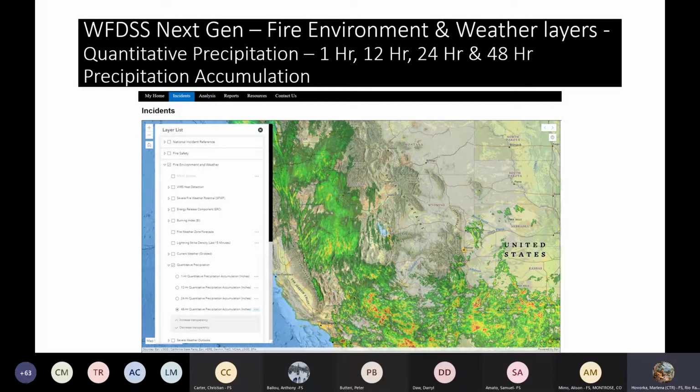Another nice feature, quantitative precipitation. It's not the forecast, it's what was experienced over the last hour, 12 hours, 24 hours, and 48 hours. So it'll show you the accumulated precip. Also nice for planning ahead and seeing how that moisture may or may not affect your landscape.